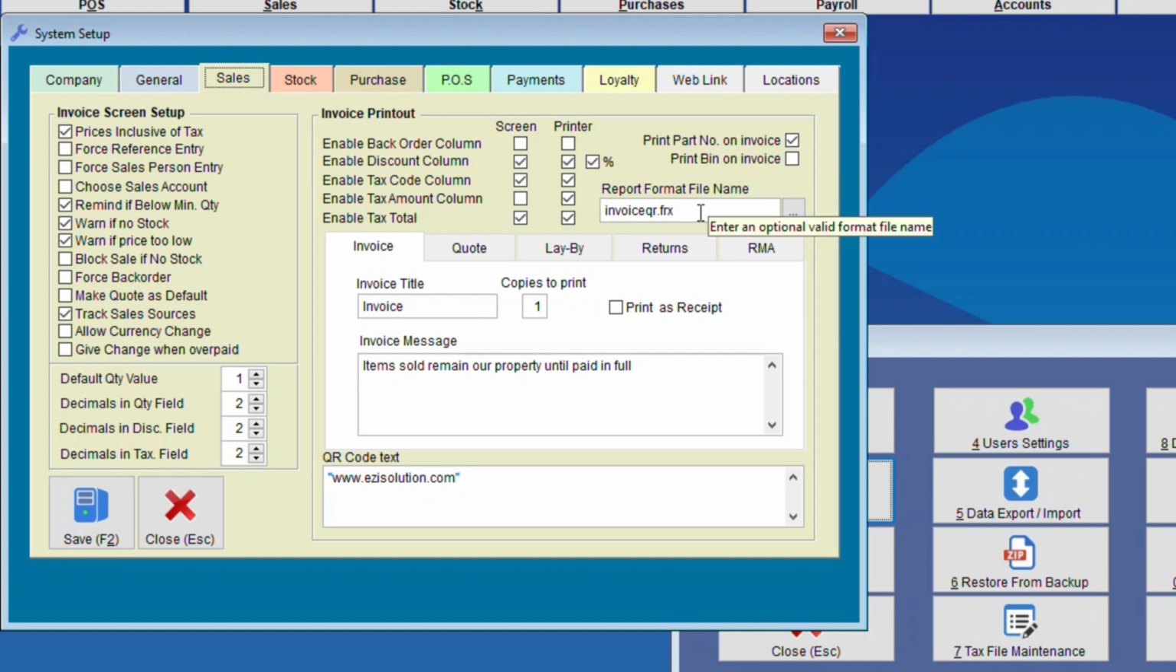Something else to note here, for the report format file name, if you leave this blank, it'll use a file called invoice.frx as a default. Some people may want to customize their own format file. They can choose to do that themselves. Otherwise, Easy Solution can do that for a small fee.